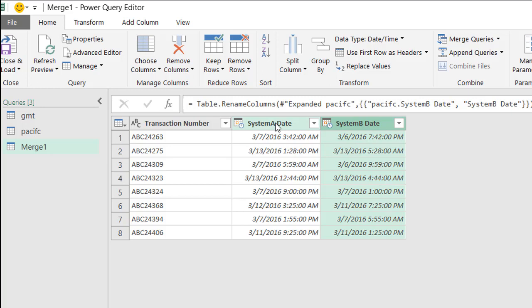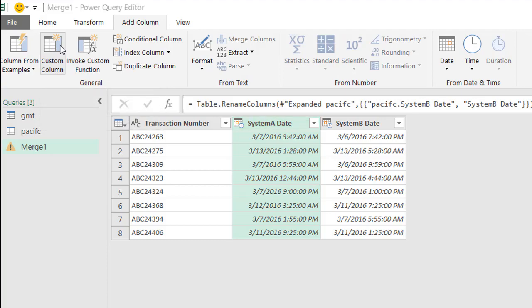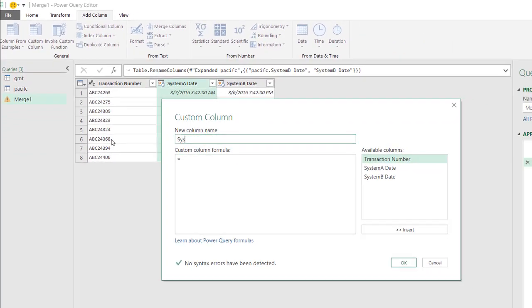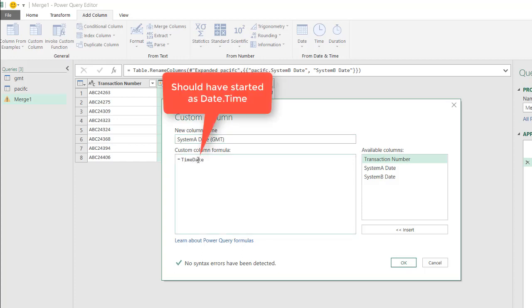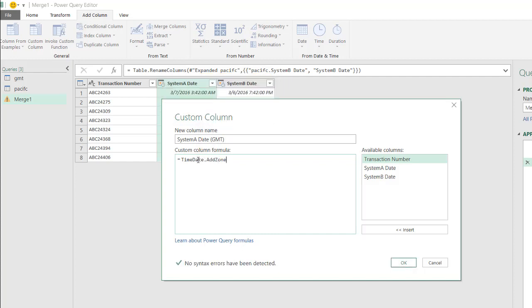So I want to explicitly make this indicate that it's a GMT date. So I'm going to click on it. At least I know I'm selecting that. Click Add Column, Custom Column. We'll call this one System A Date, GMT. And the M code to do this is called time, date, add zone, because we're adding the time zone. Open parentheses, the time zone that I want to apply it to is system A date, and comma, which offset of the hours? Well, GMT is 0 because it's the one everything else references off of. Close parentheses. Click OK.